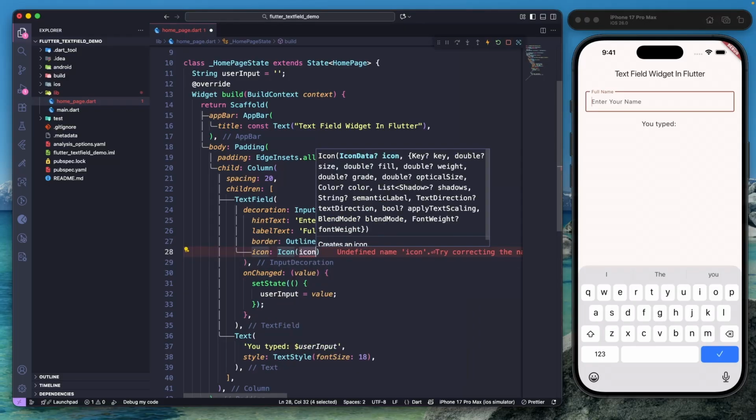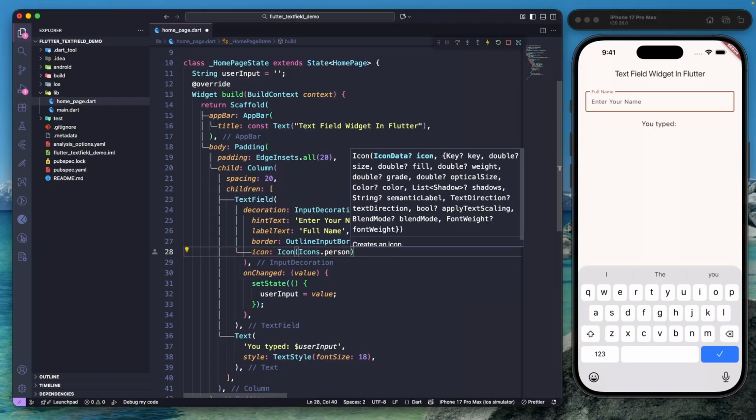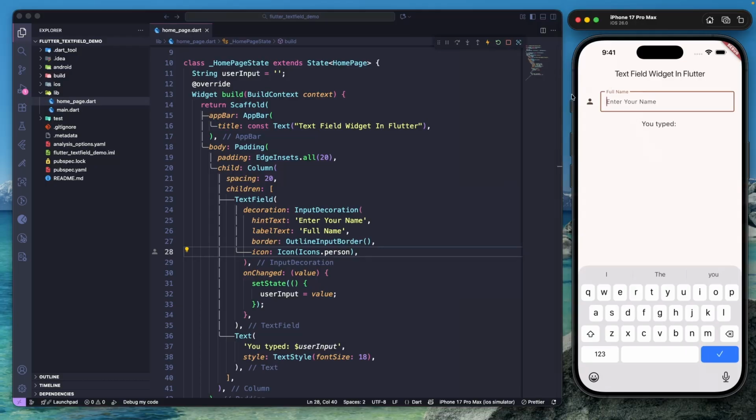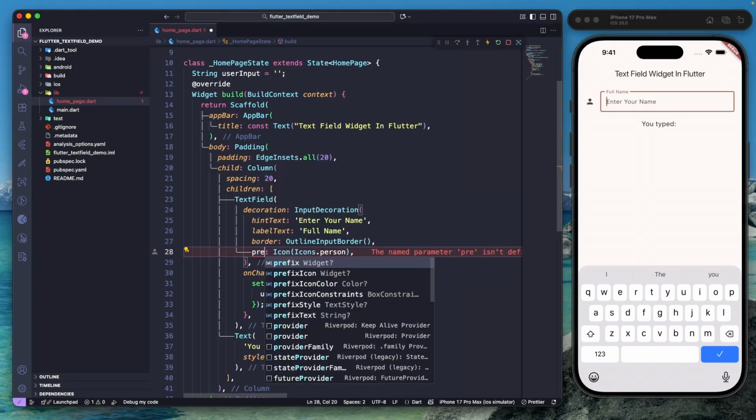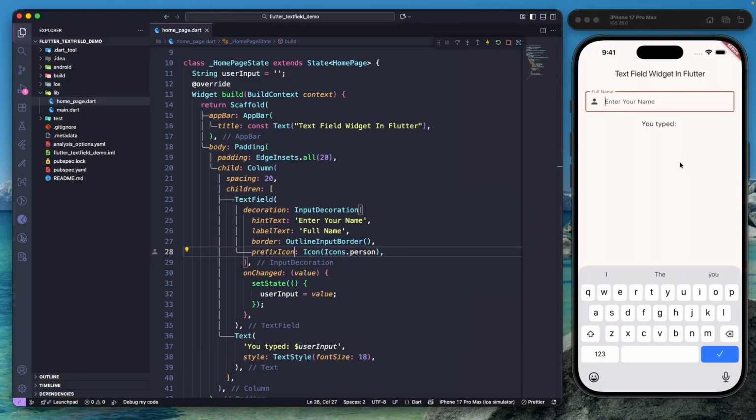And set the icon as icons.person. Hit save. And as we can see, the icon is getting displayed before the text field. And if you want to move that icon inside the text field, just replace this icon property with prefix icon. Hit save. And as we can see, the icon is shifted inside the text field. And now the user perfectly knows that this text field is for entering the name.